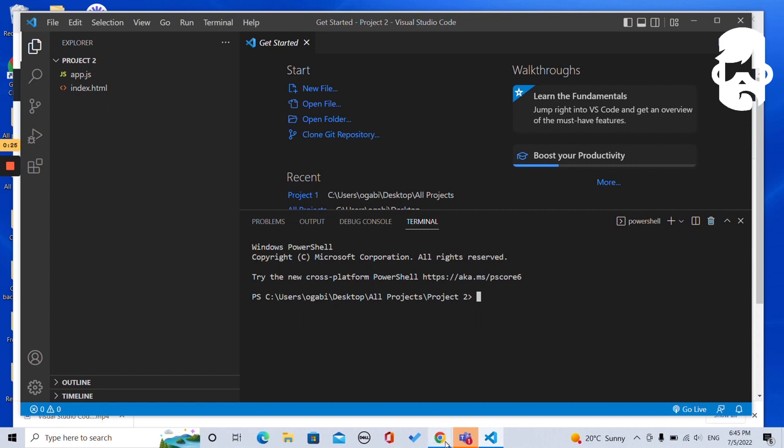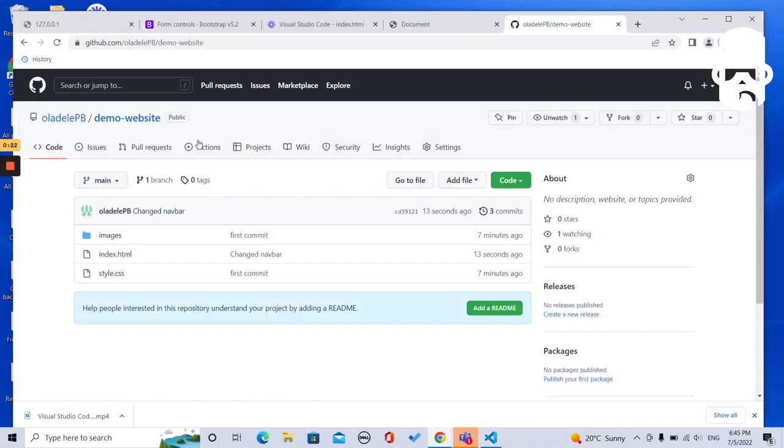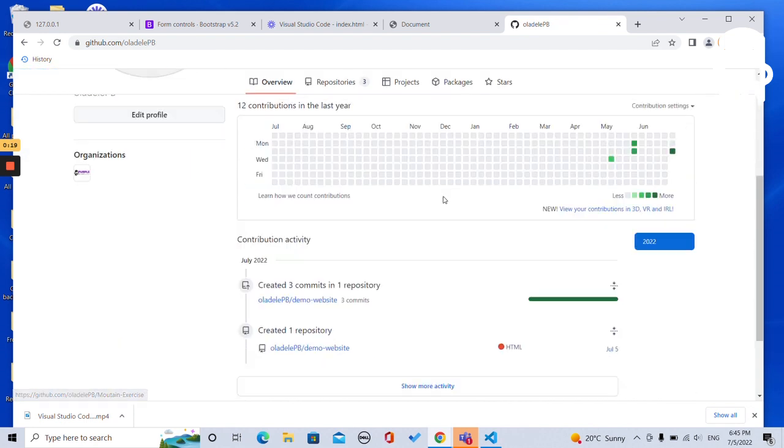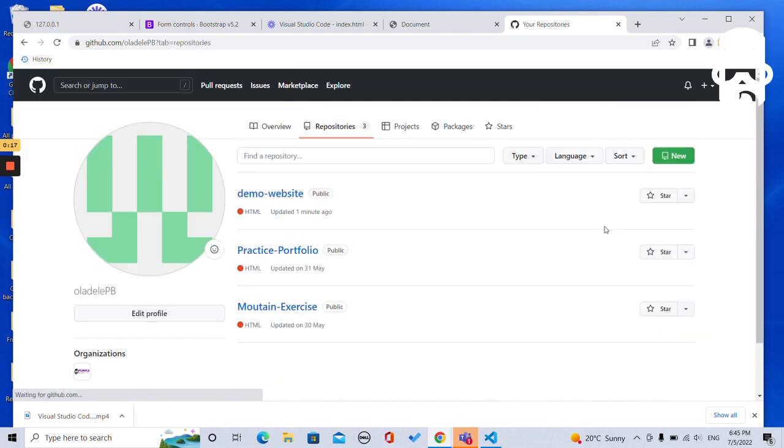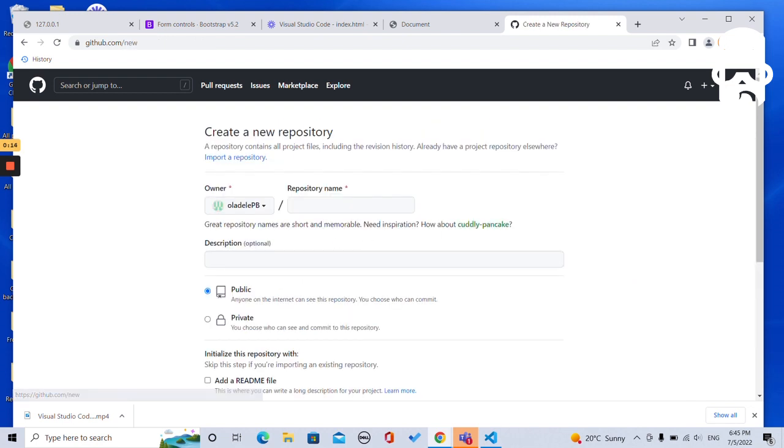How do I push my project 2 work? I need to come to my browser. I need to create a new repository, which is coming back here, going to repositories, and then clicking on new, giving it a name, and then doing all those processes again. But once you create it, the only commands you need to do going forward are git add, git commit, and git push.